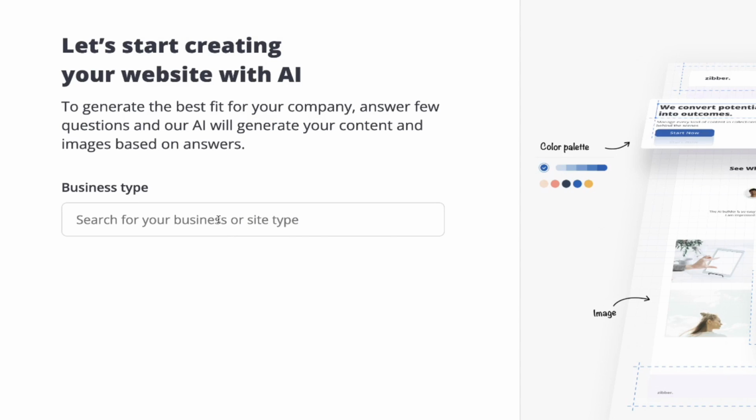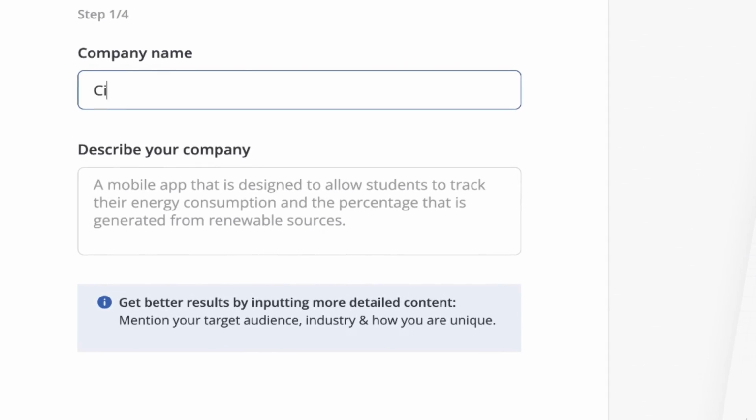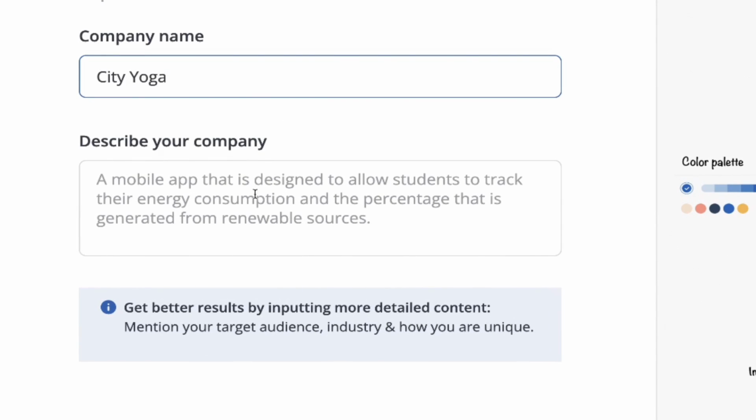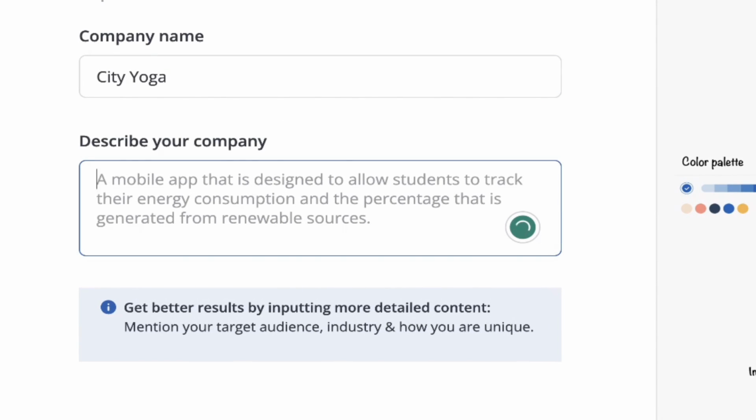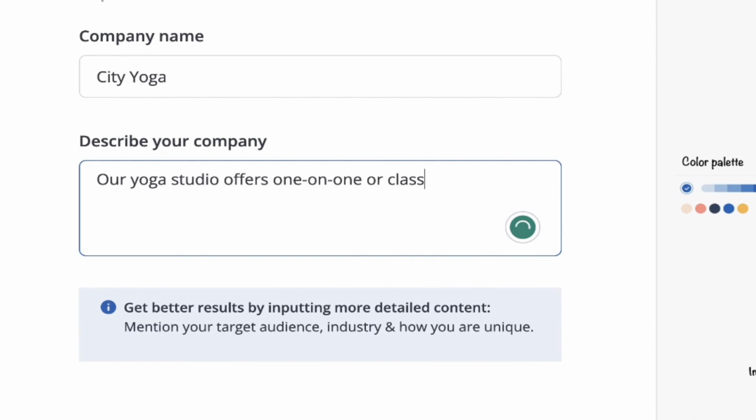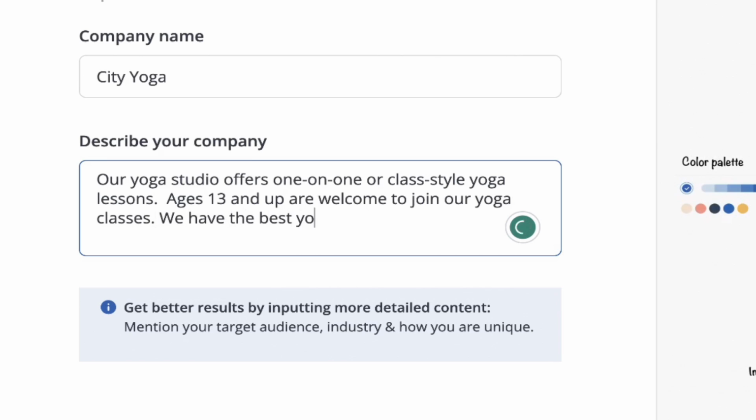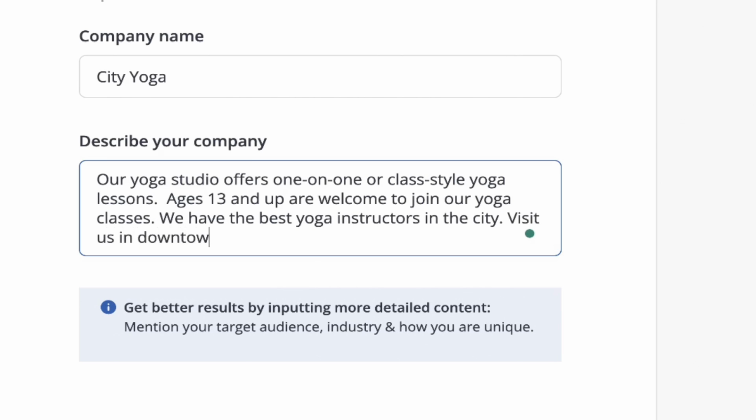You'll start by choosing your business type. They've got a lot to choose from. For this example, I chose yoga. The next step is answering just a couple of simple questions like your company name. They ask you then to describe your company in around 100 characters. They want you to include some keyword-rich content so that they get an idea of what you provide.